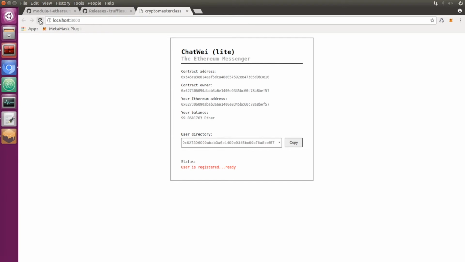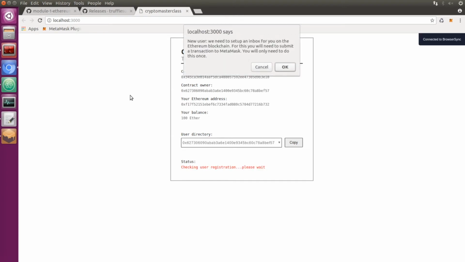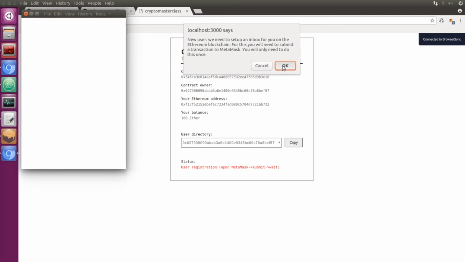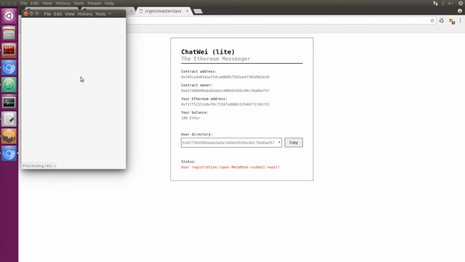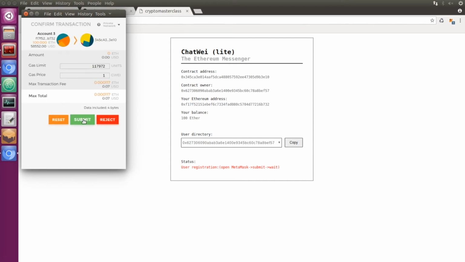If we refresh the page, you can see that the application is asking that user to set up an inbox, as we coded in app.js. If I click OK, MetaMask will pop up a window and ask us to submit the transaction. I can set the gas price to what I like, and the gas limit. Here I'll just set it to 10, and then I'll submit the transaction.